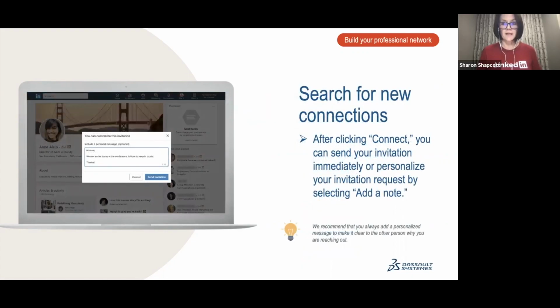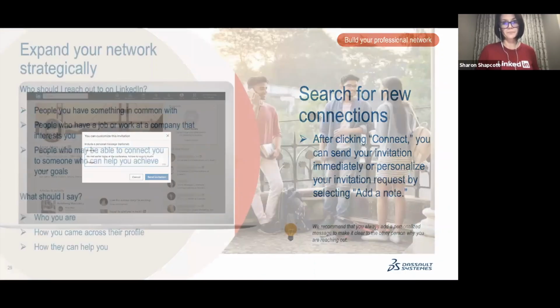After you click connect on a new person that you want to connect with, you'll see that you have the ability to send that invitation. There's a button there that says add a note. This is where you would add that personalization to let them know why you're reaching out and why you want to connect with them. We always recommend that personalized message. I get lots of connection requests with no notes, and it's really hard for me to understand why they want to connect with me. So always put that personal note in there.